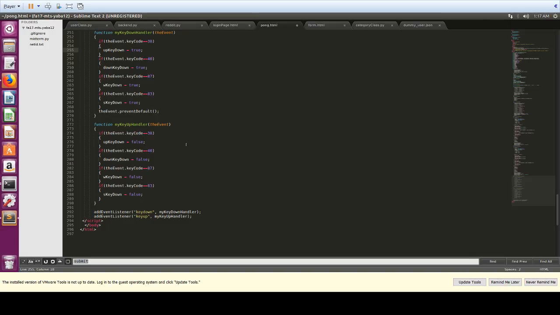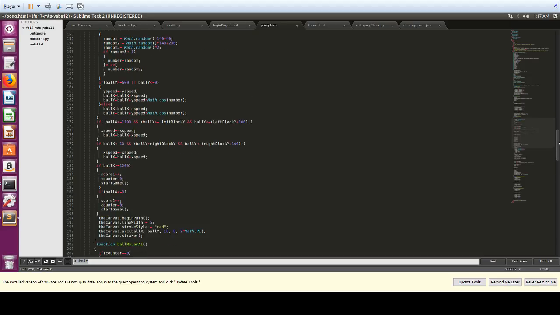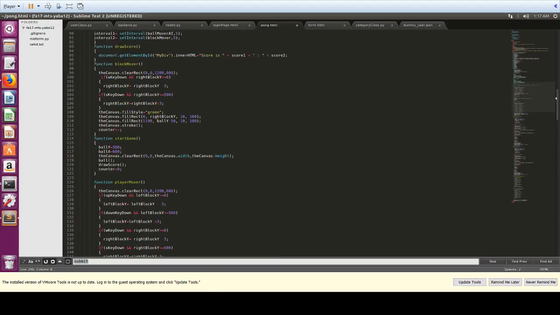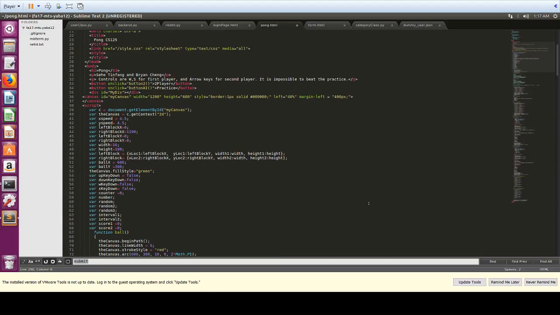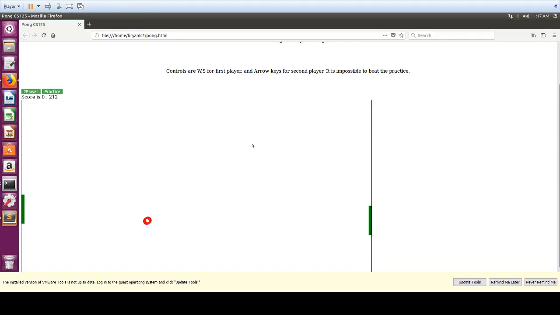If you hold the key up, then it goes to false again, and you'll stop moving the blocks on the left or right, depending on what you're doing. And yeah, that's basically our game of Pong.